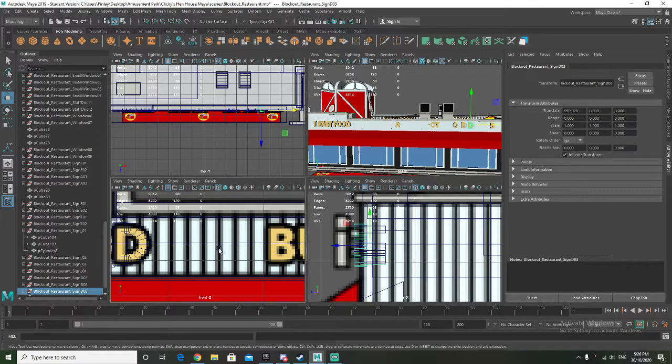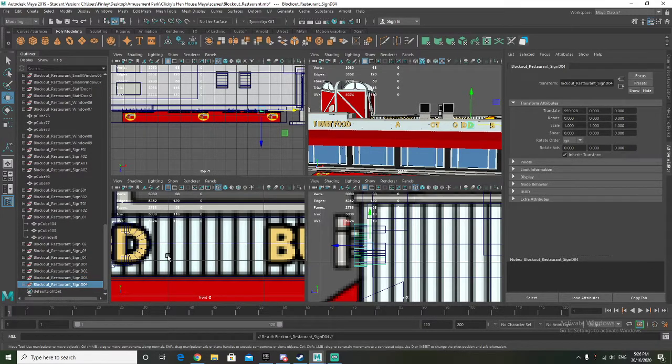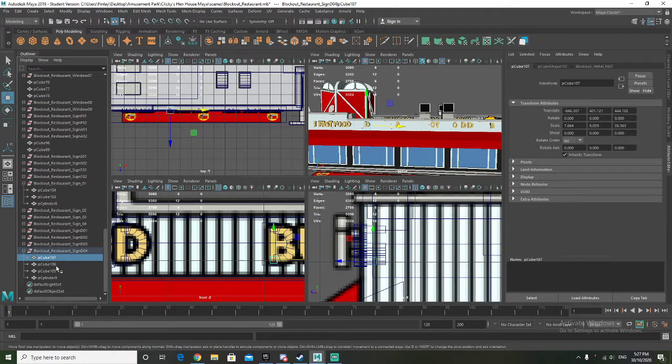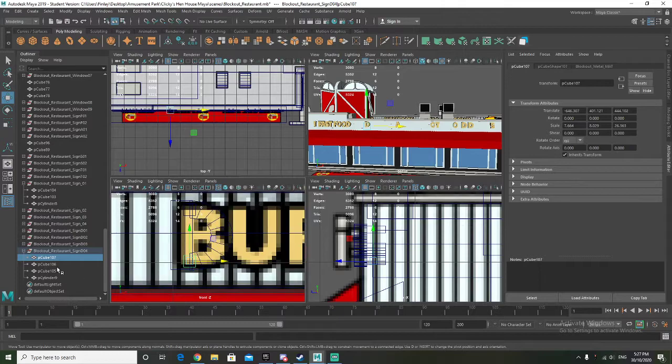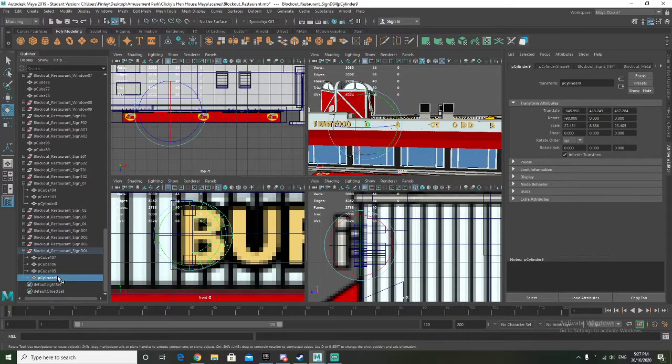Right. Next up, what letter do we do? B is next. Okay, B is going to be pretty simple. This one, control D. Move it over. Delete. That will keep those. Actually, we're going to keep those. We've got the cylinder. Make it smaller. Make it a bit wider.